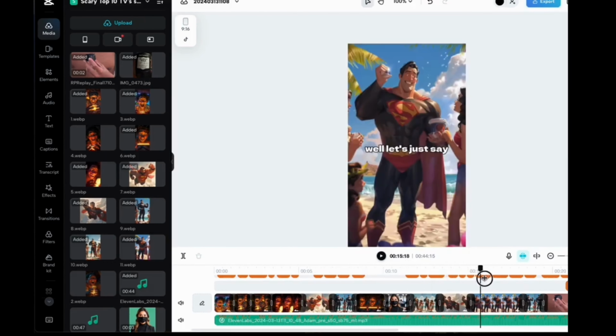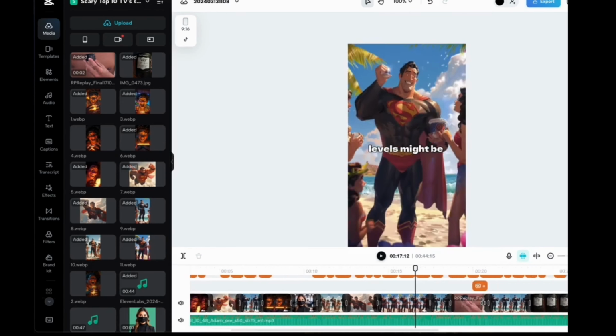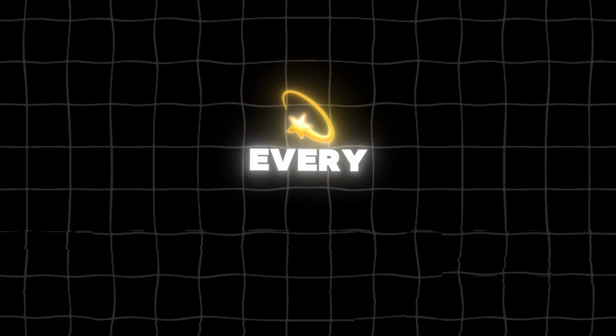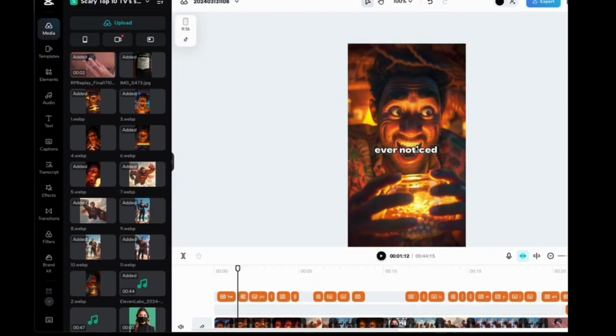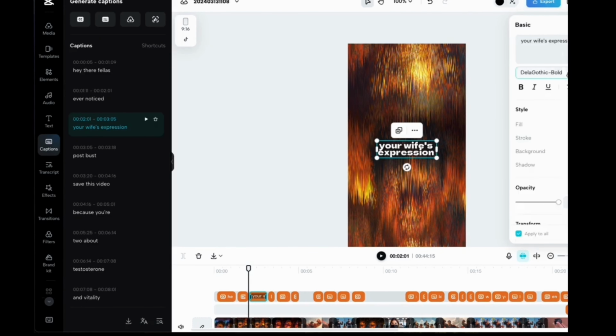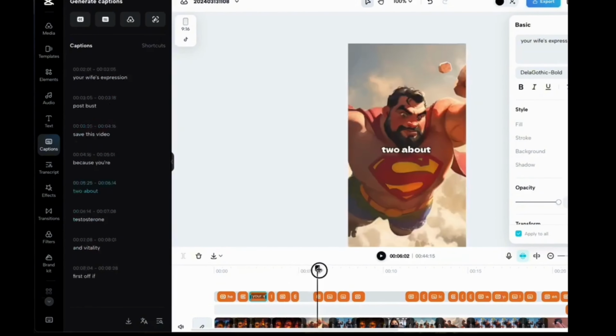Now, for this particular example, I have used more or less the same images. Some of them I've used twice, and again, this is me just being lazy, but you can use a unique image for every different sentence. In some captions as well, I've just selected the Della Gothic bold font here. The font size is 10, and I have applied it to all. I've also selected the stroke option, those black lines outside the white letters there, so it really comes out as pronounced and it stays clear on every single frame here.